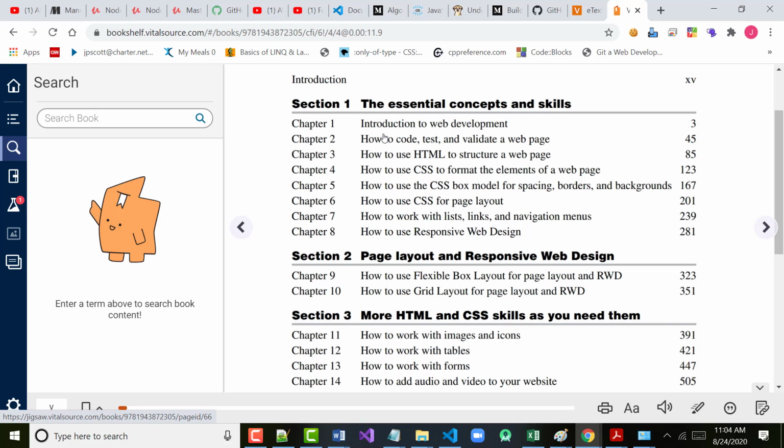So this first chapter, as it says, look at the first section, Essential Concepts and Skills. So Chapter 1 is an intro to web development. Chapter 2 is how to code, test, and validate a web page.